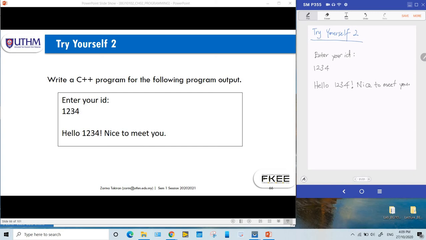Okay, Amirul declared the ID first: int id; initialize int id equals to TB190098, enter your ID, cr, hello, nice to meet you. Okay, Amirul's answer is almost the same as Weta's answer, right?